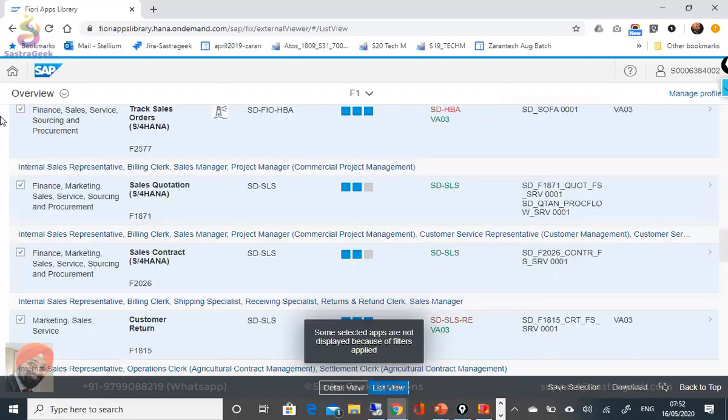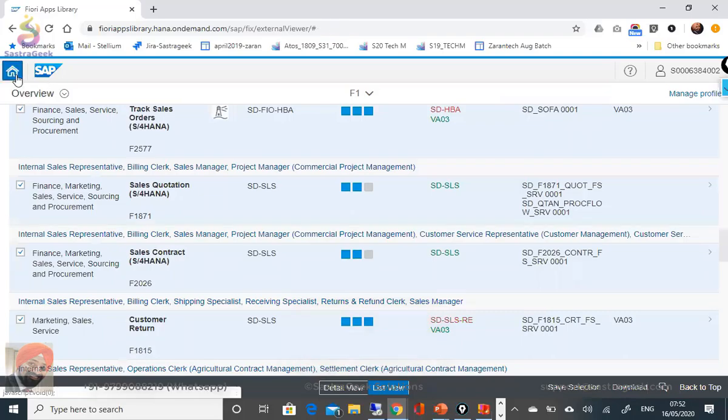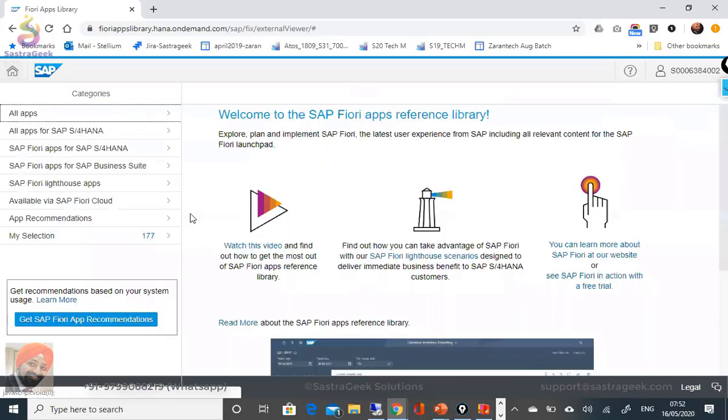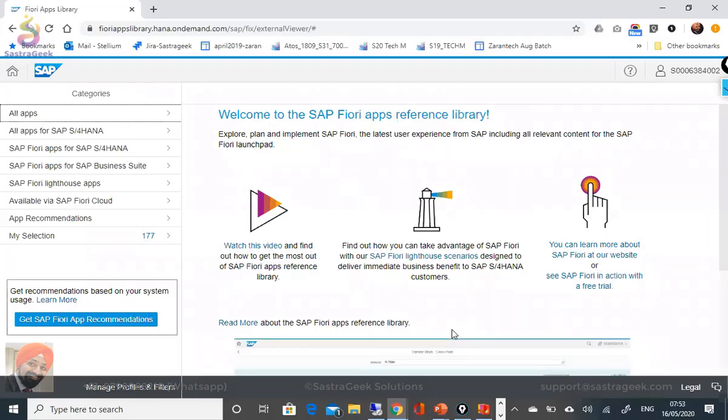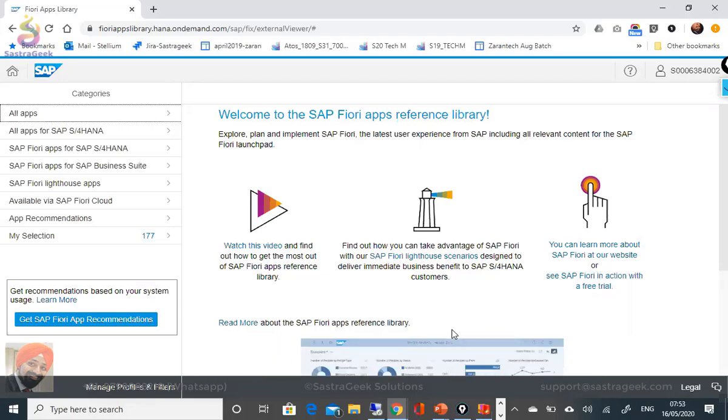Okay, I'm going back to my home screen. How do you know that there is an analytical Fiori app? There is a column there, application type. With the application type, there were options available, whether it's an analytical application, whether it's a fact sheet, or whether it's a GUI kind of application. You can filter it.